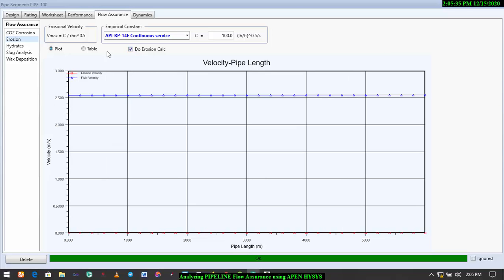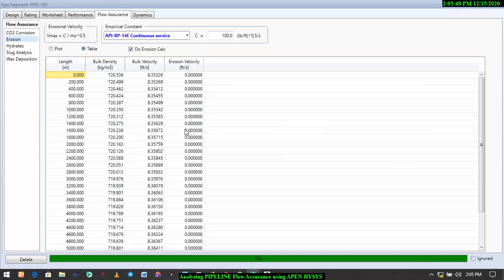So we'll do this from the table. You can see the fluid velocity is this, the erosion velocity is this. So our erosion velocity is near 0, if I'm not mistaken. So we'll go straight to the table. From here you can see the erosion velocity is 0. The bulk velocity is 8 point. So we won't have erosion for this particular simulation, this particular model.